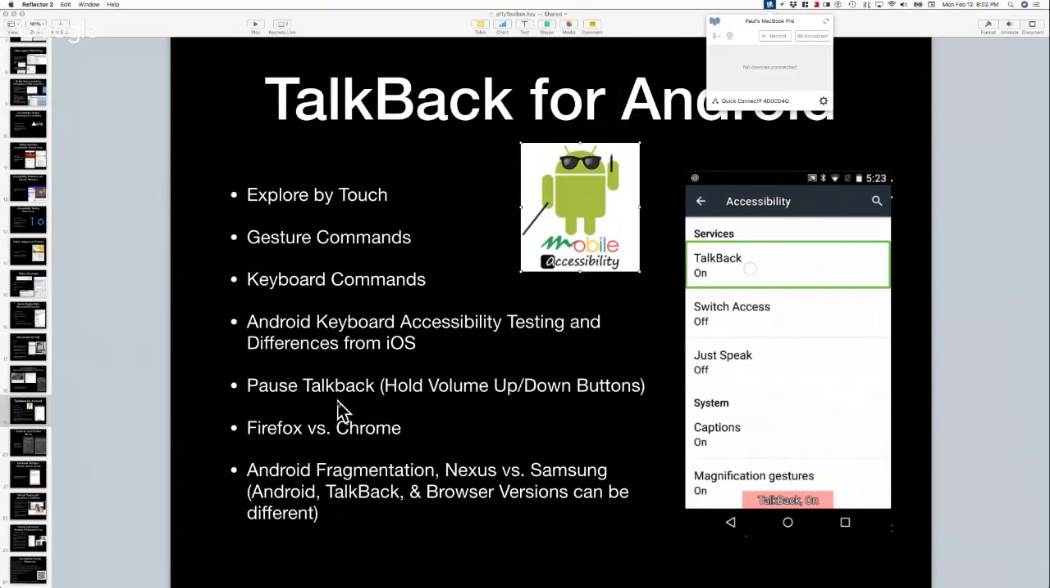So let me see if I can get my Android on the screen, maybe at least.